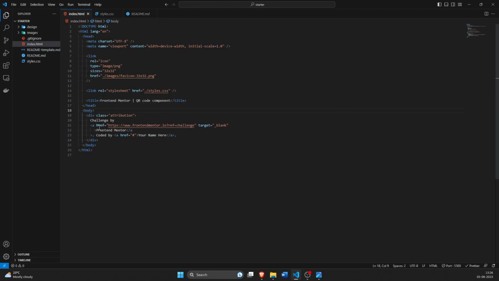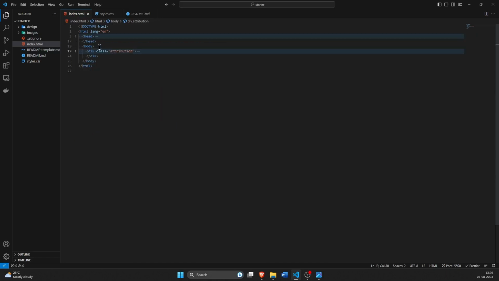This is the attribution where you can put your name, such as you can put a name over here, and if you want you can link it with your GitHub. So this is it. We'll close this and we'll close the head tag also. So we are left with body. So now we'll start our coding.